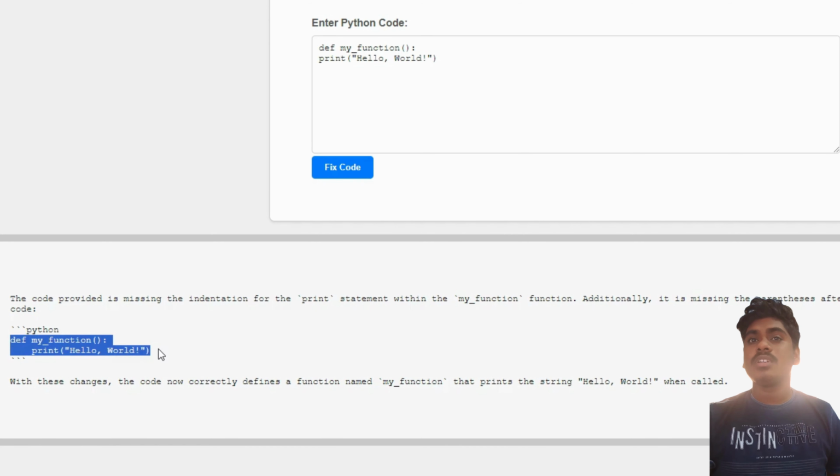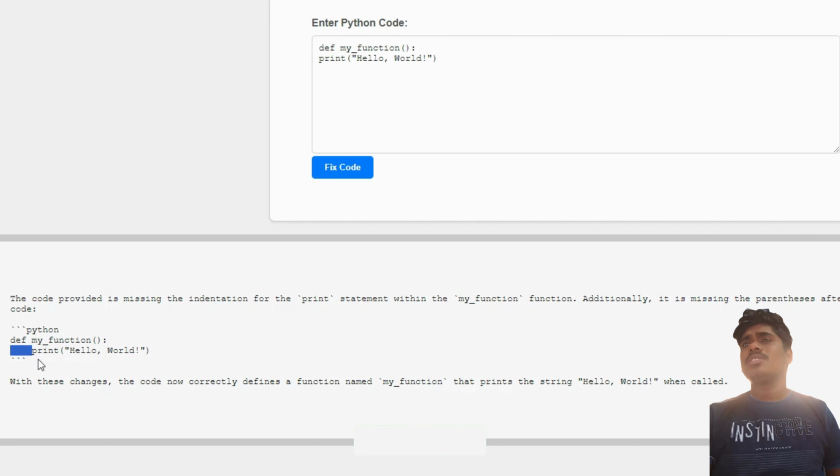def my_function, print hello world, and it is written with indentation. So this is crazy, right? With any kind of Python script you have, you can simply put it in this application, and it will find the bug, fix it, and return the up-to-date code along with in-depth details. So this is what I wanted to show you today.